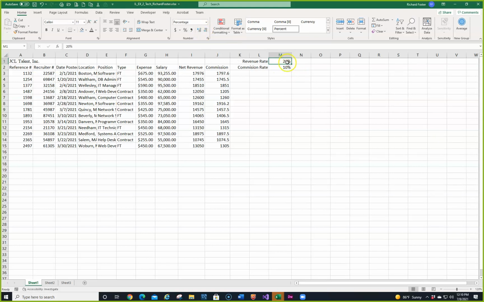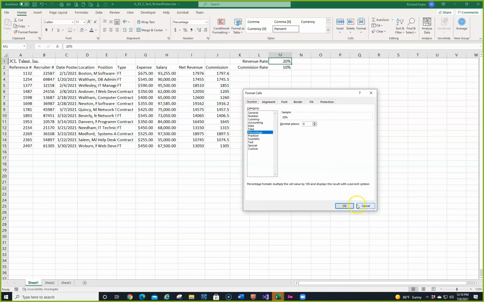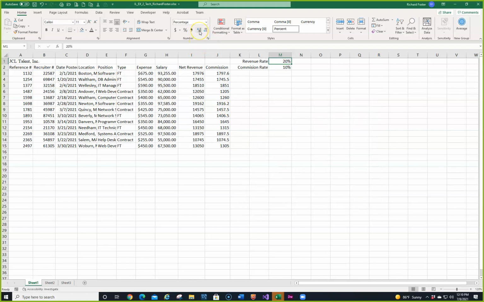And then we have 20. So if you want 2 decimal places, you can just go in here and put in whatever you want. Or you can click on the increase or the decrease as you see fit. So range C3 to C15.